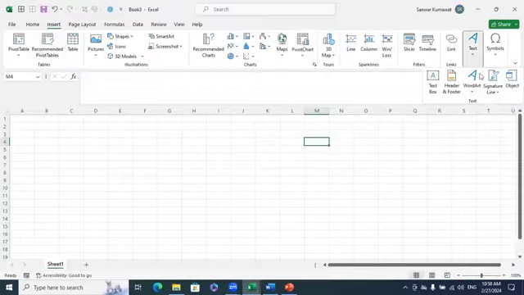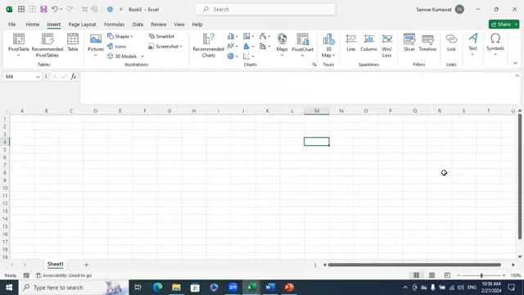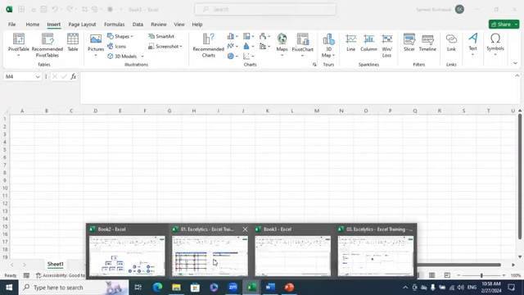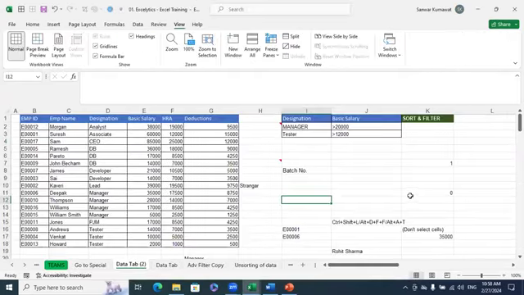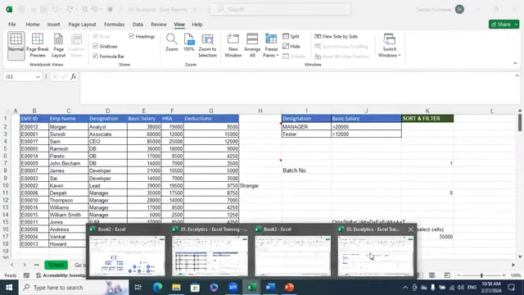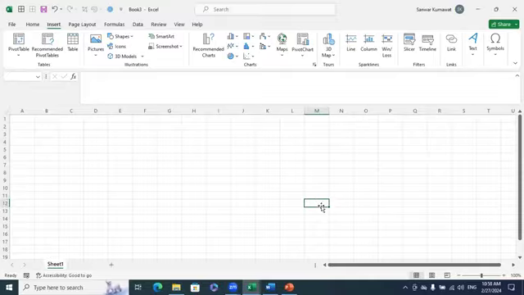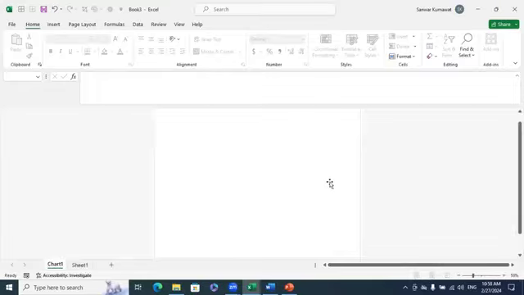Insert text. Insert. Signature line, not so important. Object. Object means within the Excel file, I want to insert one Excel file. Got it? Example here. This is my original file. In this file, I want to insert one more file. Let me save this file, book 3. The same name I will save, book 3 only.